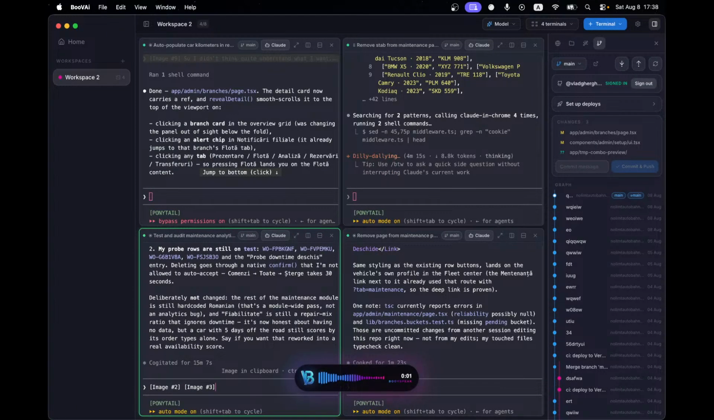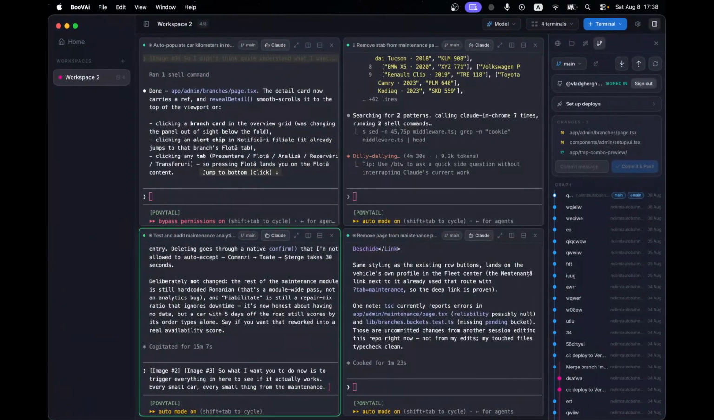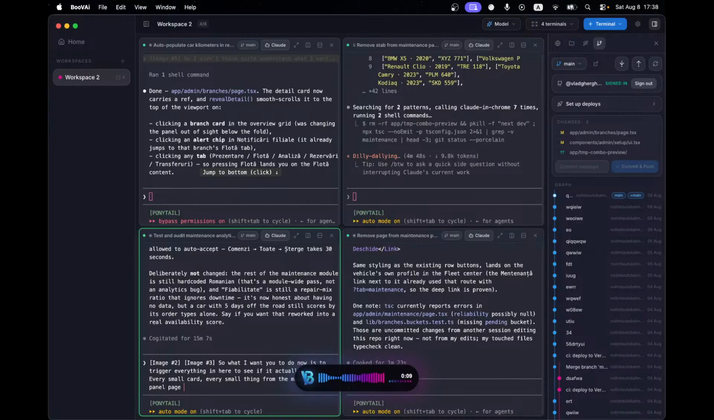So what I want you to do now is to trigger everything in here to see if it actually works. Every small card, every small thing from the maintenance panel page should be triggered in order for it to work. You can use the extension, put cars in maintenance, remove them, or whatever you need to do in order to check if this tab works. And yeah, please do that now.